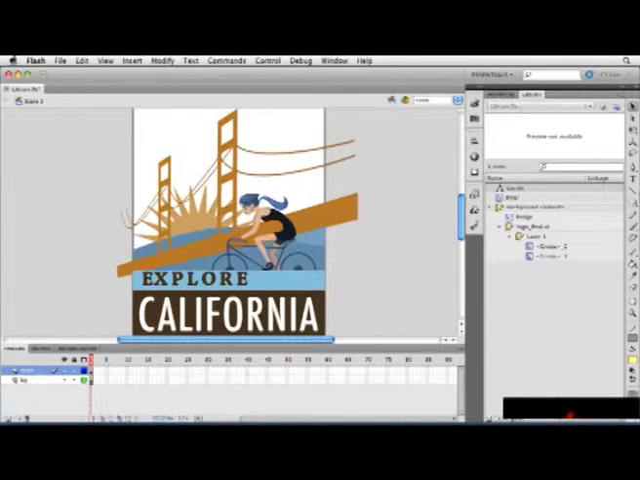So by using the library panel, you can keep your assets in Flash organized. You can organize them into folders, by name, by use count, and many other ways so that you can work effectively in Flash.